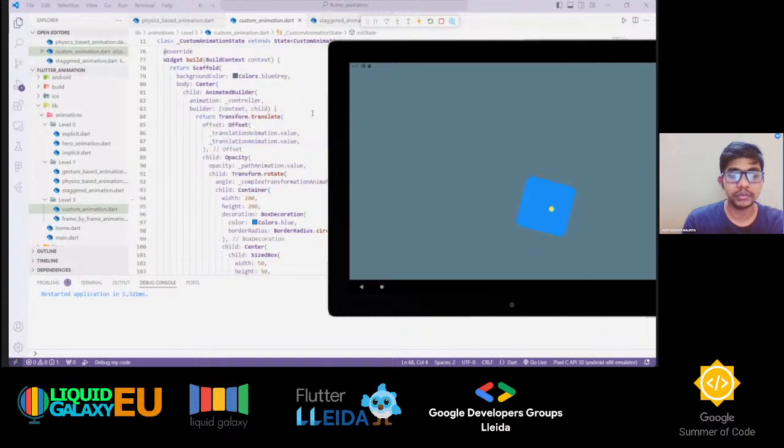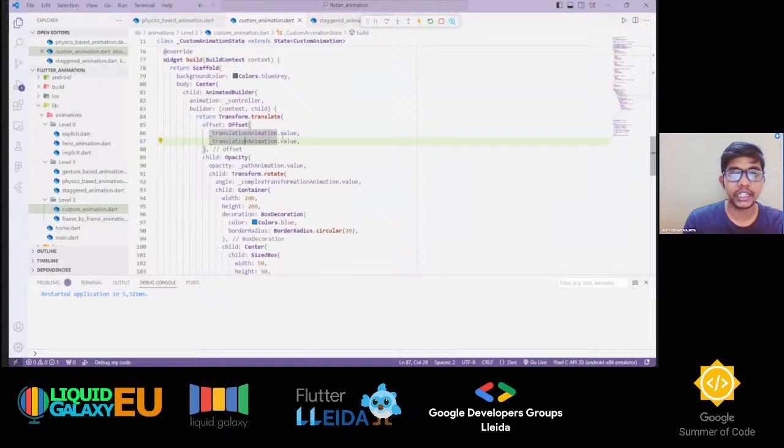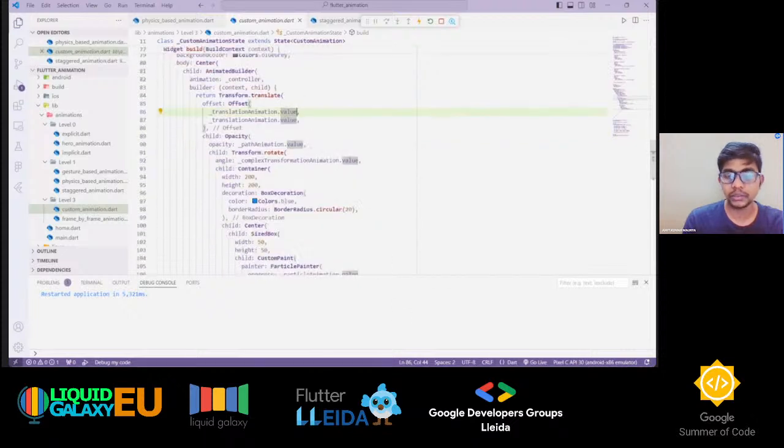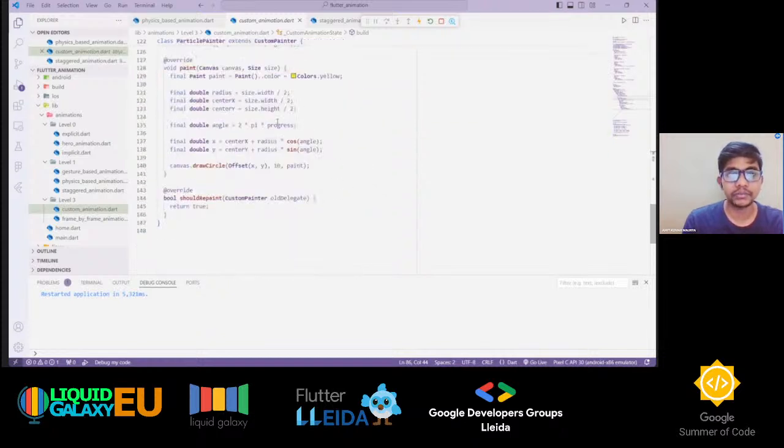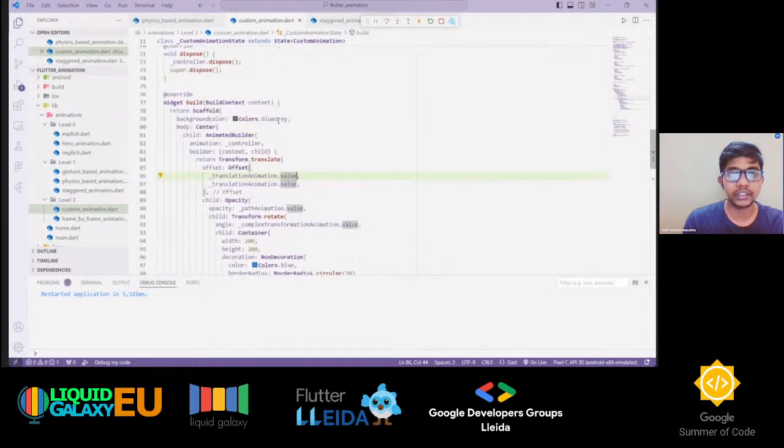And then we are just translating. Translating basically means that we are making a translation from here to here. So we are providing an offset, and this value we are taking from this translation animation value, which always takes this offset as the x and y. So we are putting x as this and y as this. If you add some value here, like plus 10, then it will have some effect on the design, like it will move. Or if you want to make some rotation around it, then you can do that too.